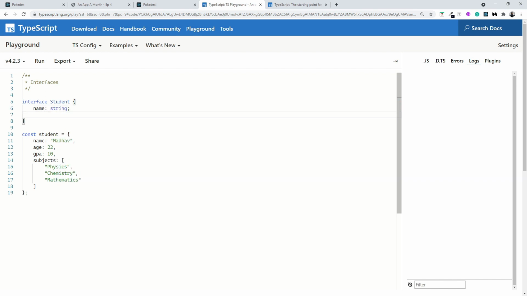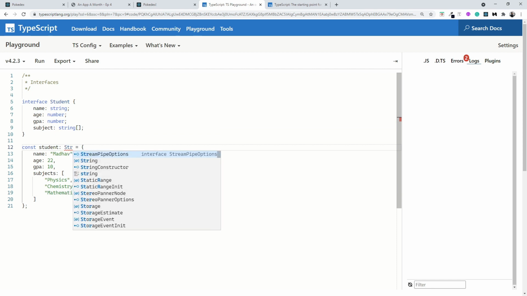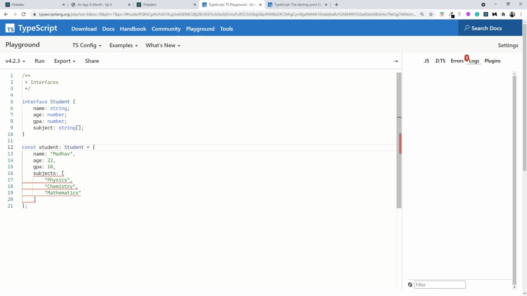Name is going to be a string, the age is going to be a number, the GPA is going to be another number, and the subjects is going to be an array of strings. Perfect. So as you can see now, it perfectly matches our student object, and now we can assign the type student to this particular student.